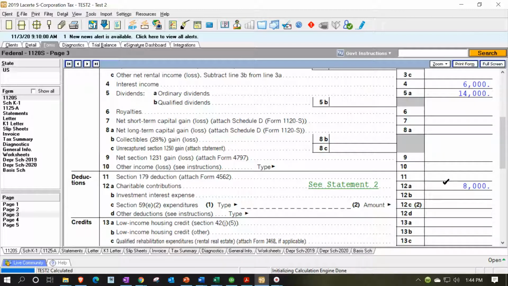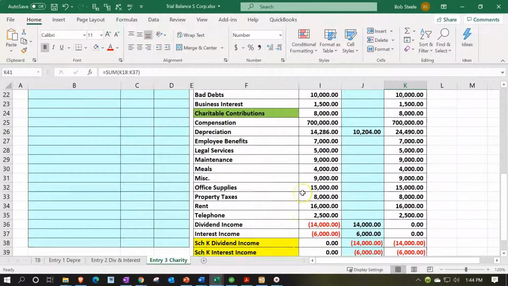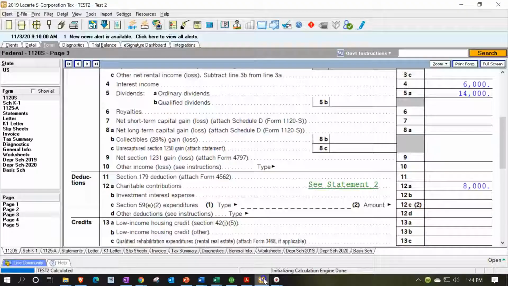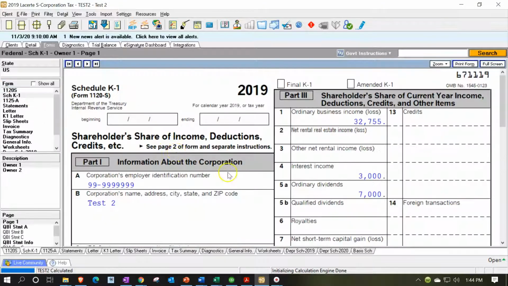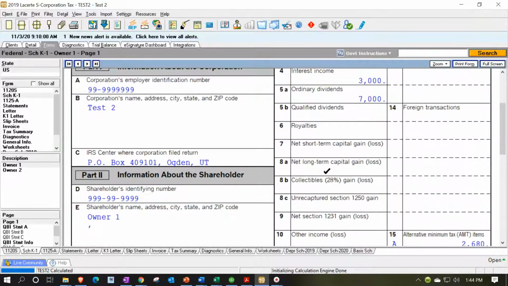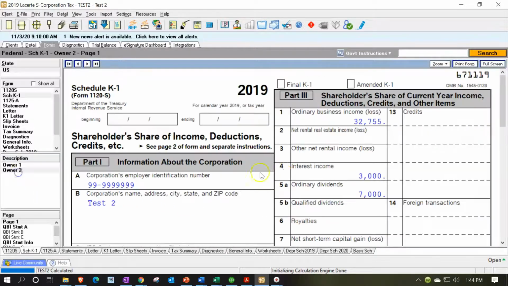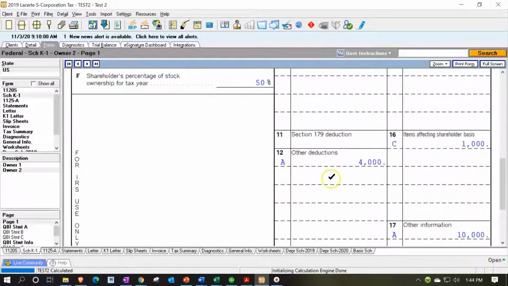It didn't get pulled over to a deduction as it is over here on our statement and in QuickBooks, where it's here as a deduction. It got pulled over into the tax return as a Schedule 1 item, meaning it's going to flow through to the Schedule K1. Over here, I have the two partners, on line 12, the 4,000 in other deductions here and in here. So that's going to be one of our adjustments.